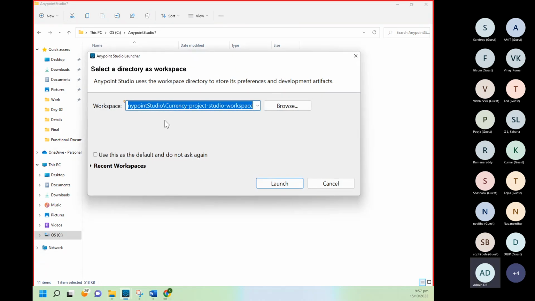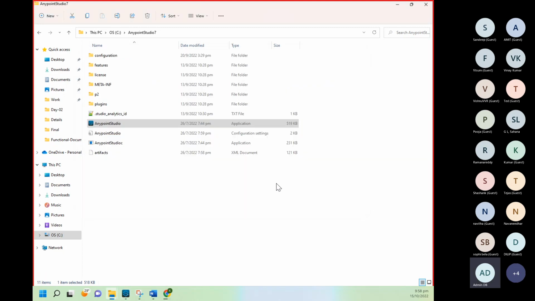Now once you click on that option, it will ask you for a workspace. You can use any workspace. I have created one inside my C username, Anypoint Studio, and this is my workspace name. I will give some logical name, Project Studio Workspace. This workspace will be used to store our Mule application and all the data of our application. Click on Run.